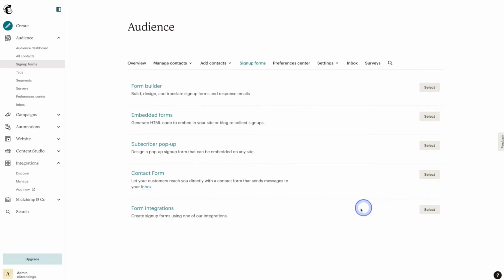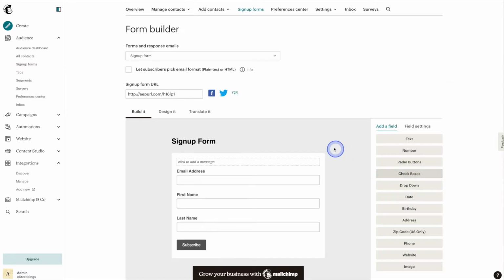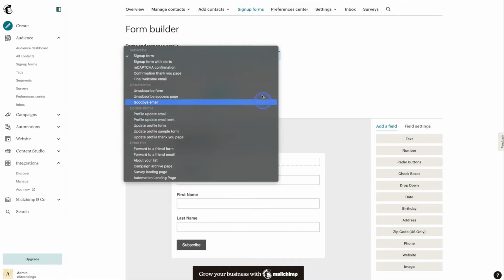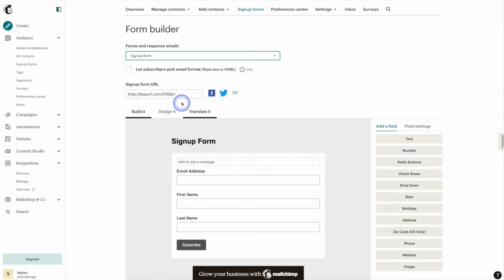Once you're logged into your Mailchimp account, you're going to want to go under Audience and hit Sign Up Forms. From there, we're going to select the Form Builder. You should automatically be taken to the sign up form, but if for some reason something else is selected here, all you have to do is click on the drop-down menu and hit Sign Up Form. Here we have the sign up form URL, which we can put in another tab to preview all of our changes as we go.